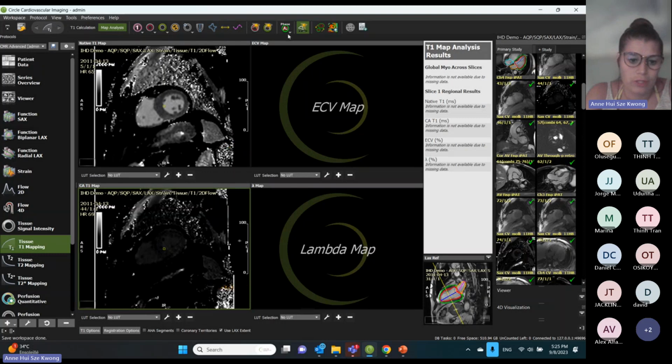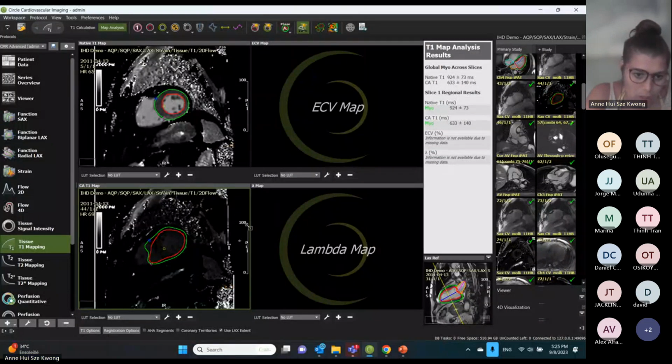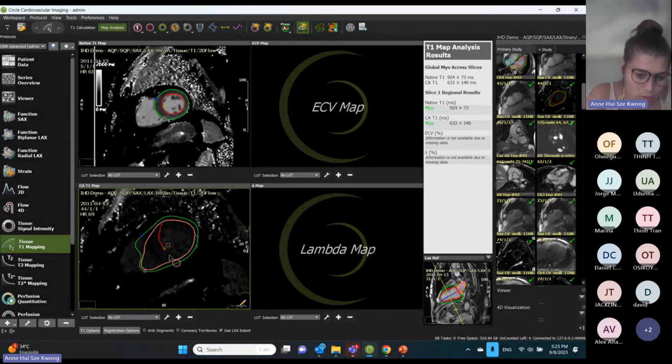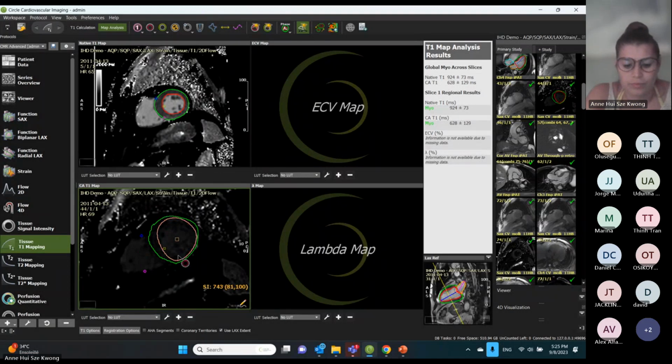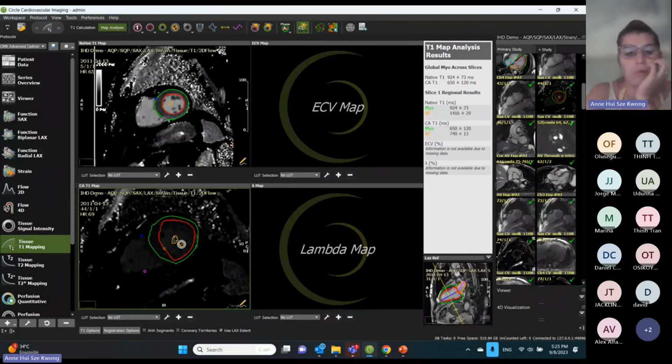The AI will draw for me the contours. My God, here it is the disasters. It doesn't matter. I can always fix my contour properly and quickly. Okay. And I can as well put the blood pool. I need the blood pool in order to go over the ECV. So I just draw a small region of interest in my blood pool. Okay. And then I will be able to have my ECV.